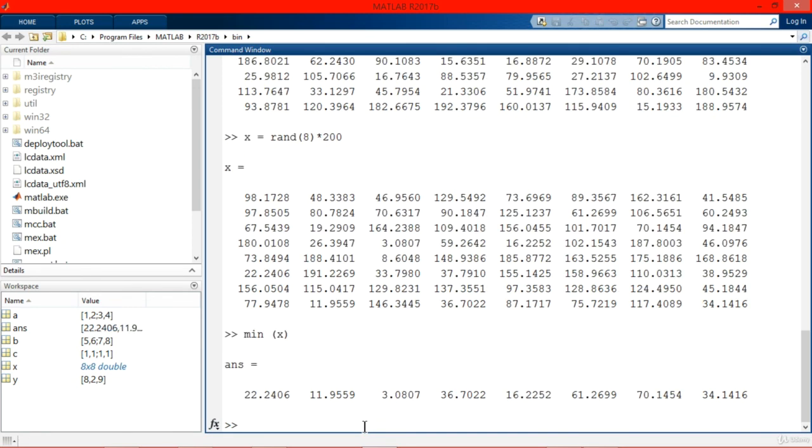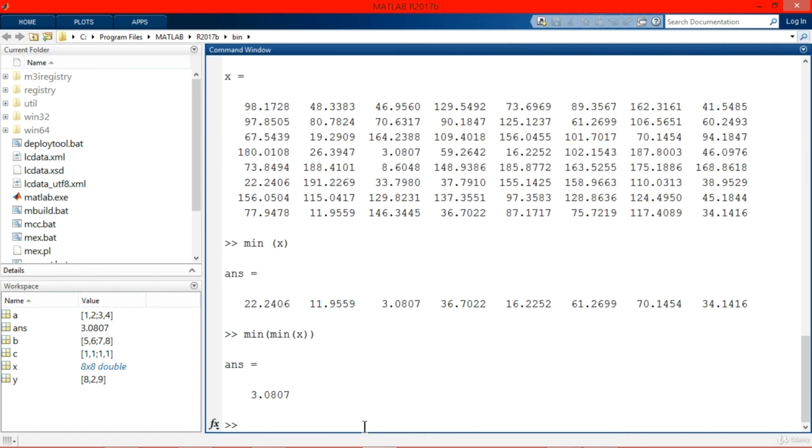These values are the smallest in each column. I can also type min of X. The result shows the smallest value of every column. Now if you want to know the maximum value of a matrix, you are going to use the max function, which is for the maximum values of any matrix. So try to check yourself for the maximum value of matrix X.